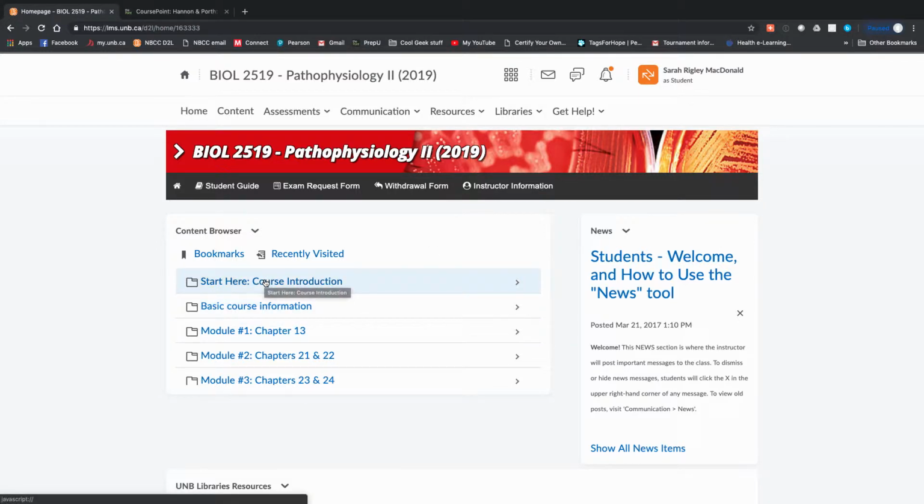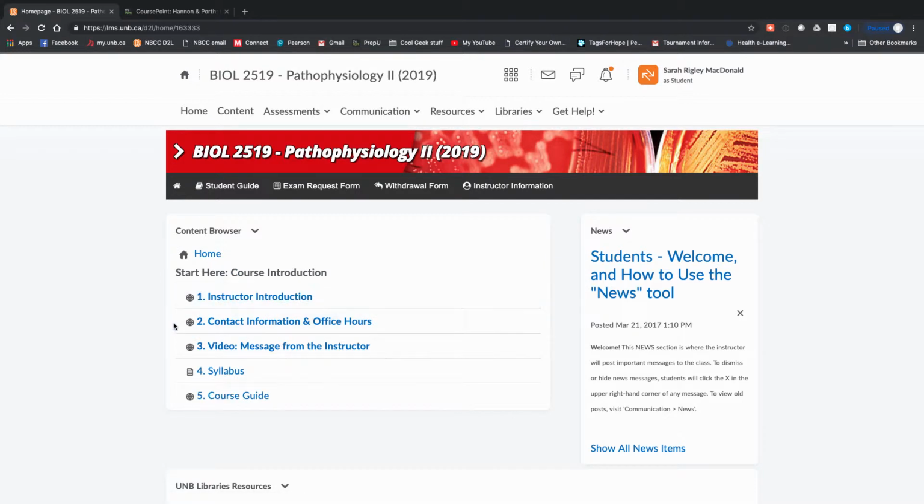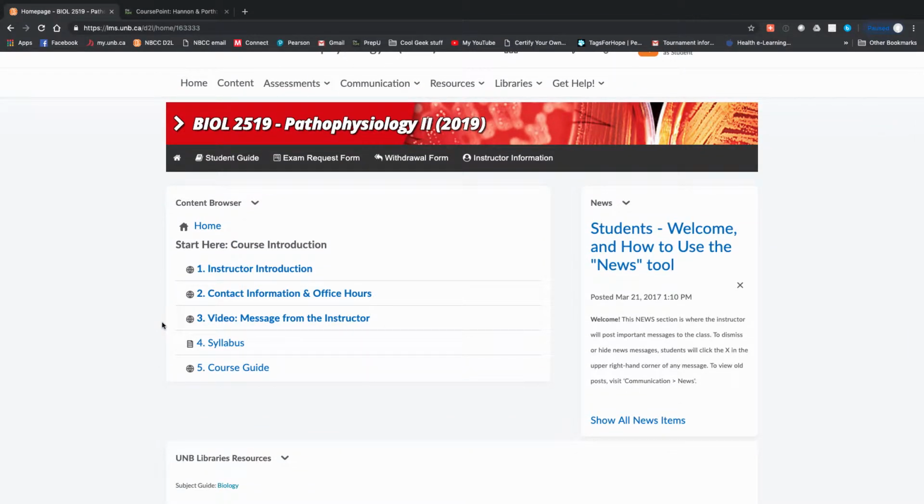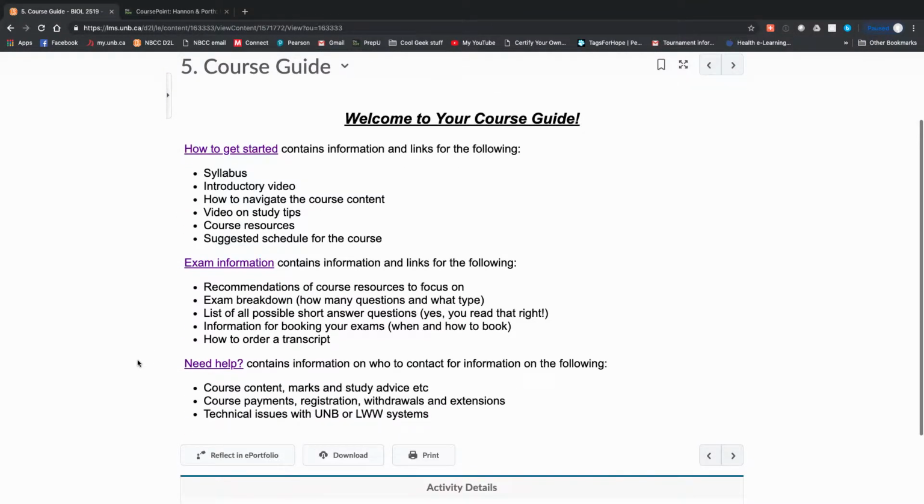So if I get into the guts of the course, we're going to start in the Start Here folder. So this is a folder similar to all other CEL courses that are online, with one exception. So I've added a course guide down here in the bottom. So when I click on Course Guide, we're going to find this file. So I understand that in this course there's a lot of information and there's a lot of different components. I get a lot of questions on how to navigate the course and where to find different things. So I've created the course guide to try and simplify it. So in the How to Get Started file, you'll find links for the syllabus, the introductory video, which is what you're watching now, how to navigate the course, video on study tips, course resources, and a suggested schedule.